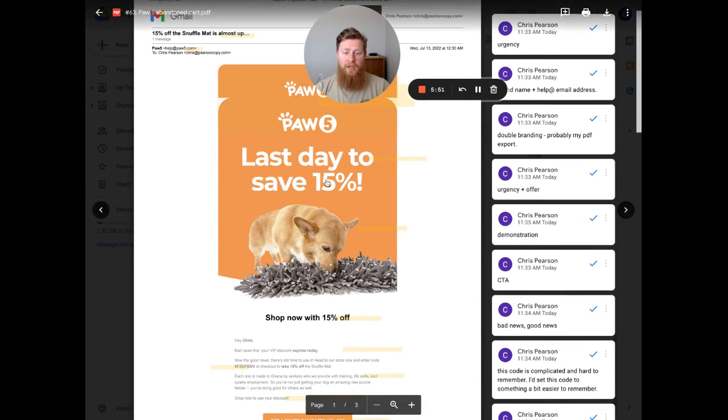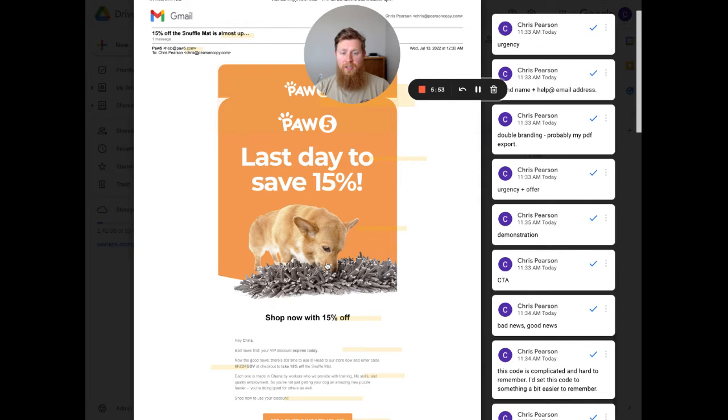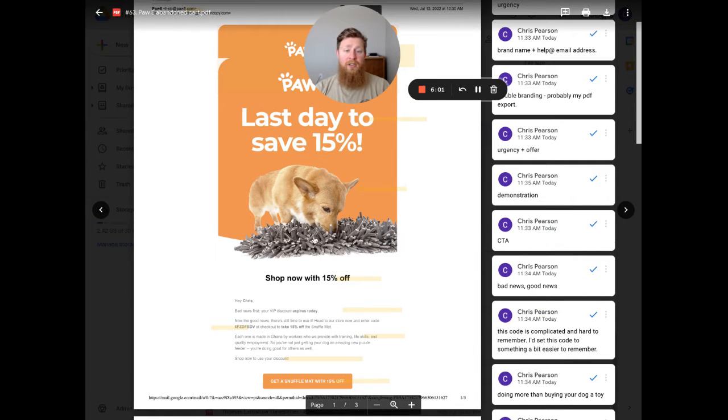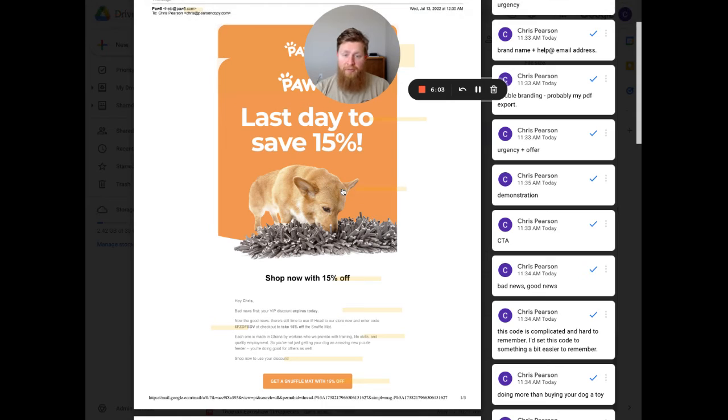So you have your brand, the offer, and then you have a demonstration of the product. A dog here is actually using the snuffle mat. It is a static image when it was in my email, but showing people what this product is, what it's actually going to do for the dog, for the customer, is very powerful, even though it's a static image.